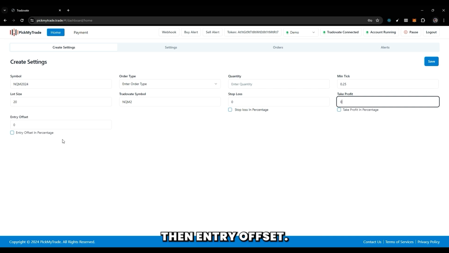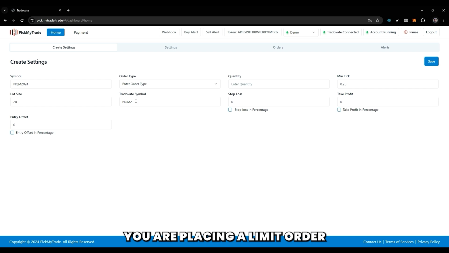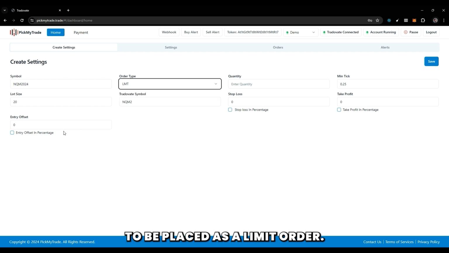Then entry offset. Entry offset is, let's say you are placing a limit order and you want your order to be placed as a limit order, but above the market price. Let's say you are placing a buy order, the price is running at 10,000, and you want it at least 2 ticks above the market. It gives you flexibility to get filled more easily because you are placing a buy limit order above the market price. So you are ready to buy on a higher side, and that would increase your chances.